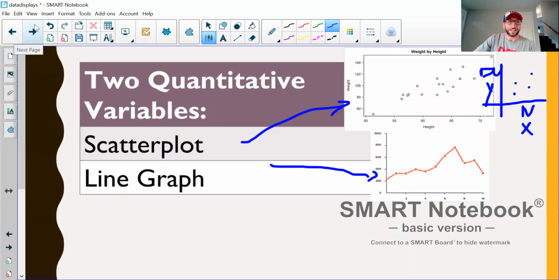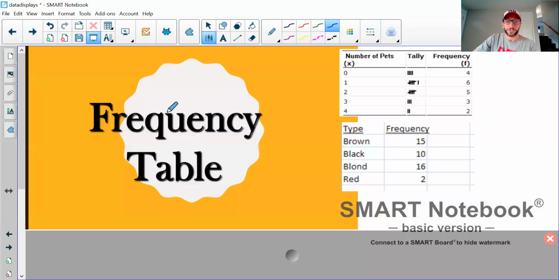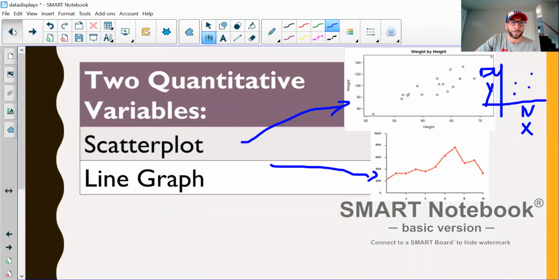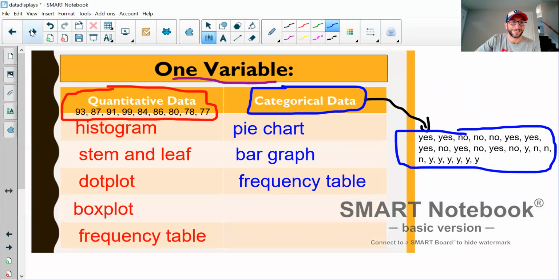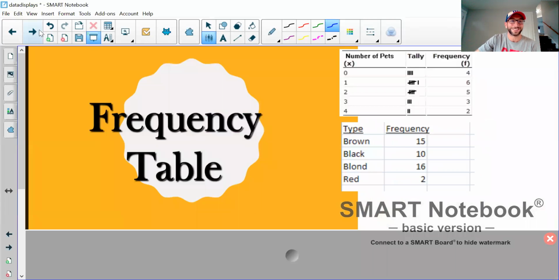All right, let's start to get into some of the specific graphs. So a frequency table, that's really the big one for today. We'll just kind of touch on a couple others. So a frequency table. To the right here, you see two different examples of a frequency table. I want to jump back and make sure I keep my colors consistent. All right, so I want blue categorical, red quantitative.